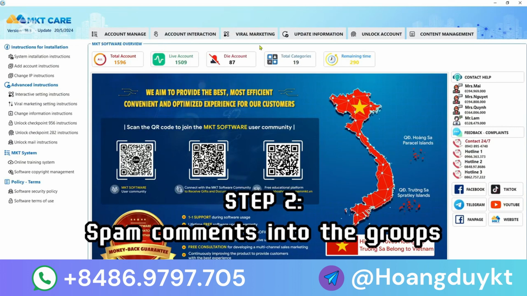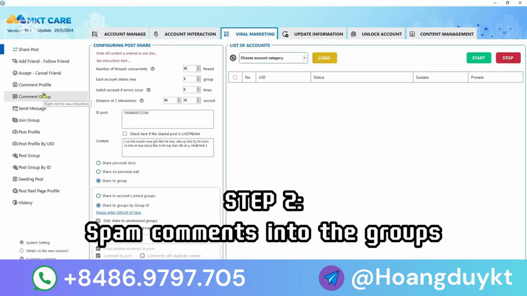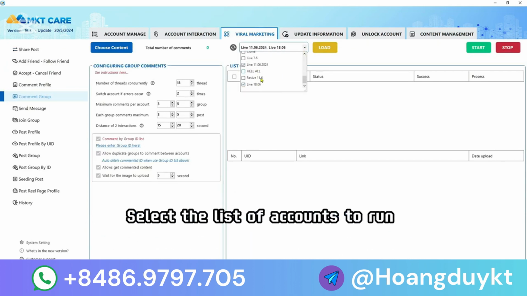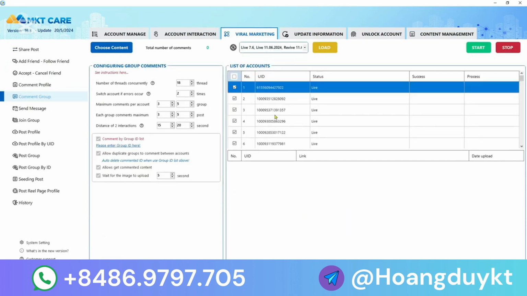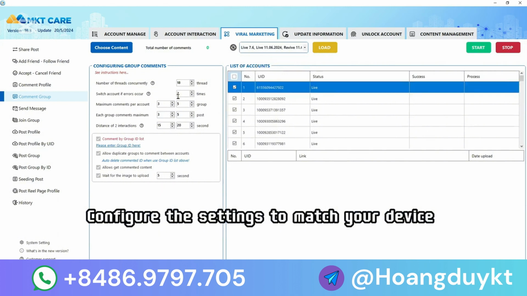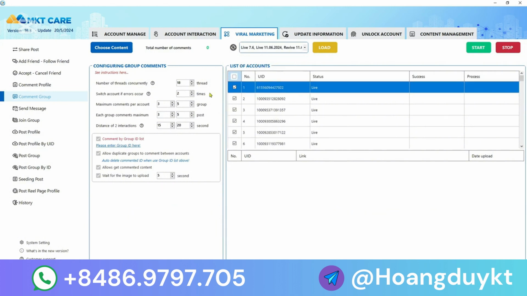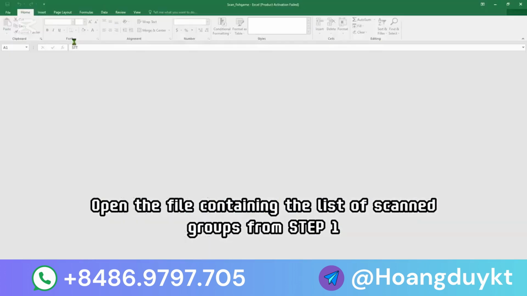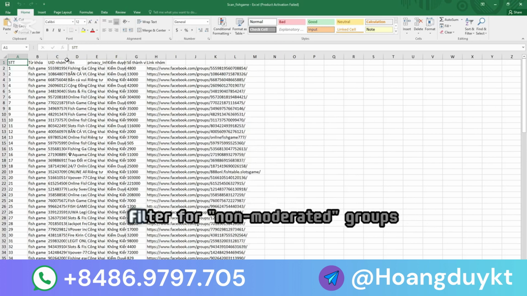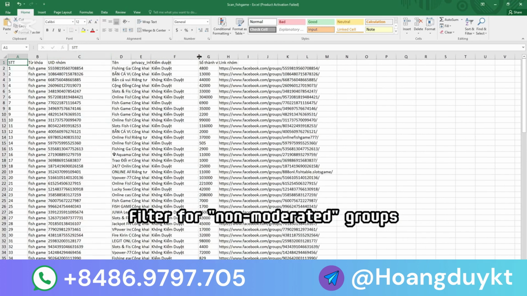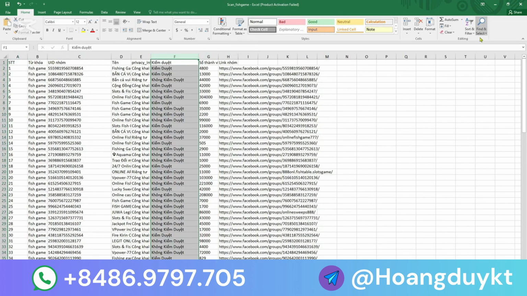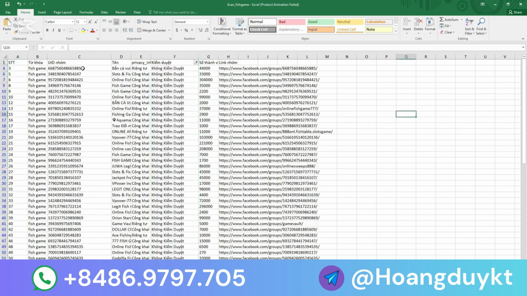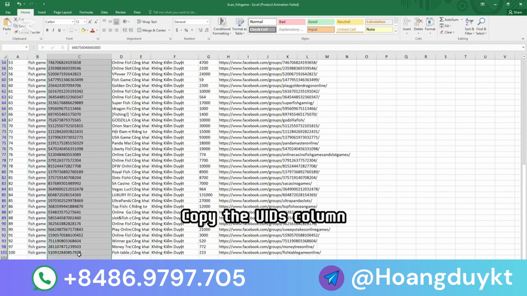Step 2. Spam comments into the groups. Select the list of accounts to run. Configure the settings to match your device. Open the file containing the list of scanned groups from Step 1. Filter for non-moderated groups. Copy the UIDs column.